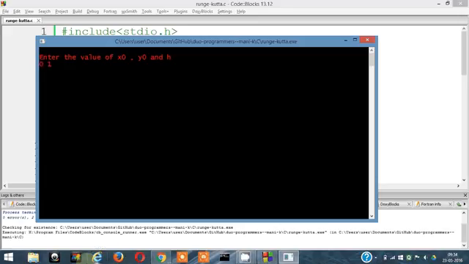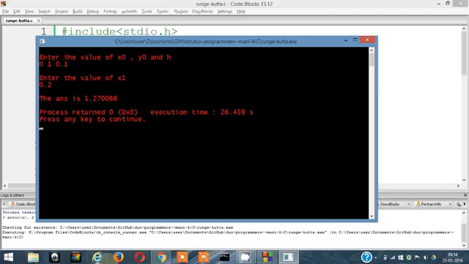x0 is 0, y0 is 1, and h, they have taken h as 0.1. And the value of x1 is 0.2. The answer I'm getting is 1.2700, and the answer they are getting is 1.2708. I'm getting 1.2706, they're getting 8. There's a tiny bit of error here, I guess. It's more or less close, so I think I'm right.